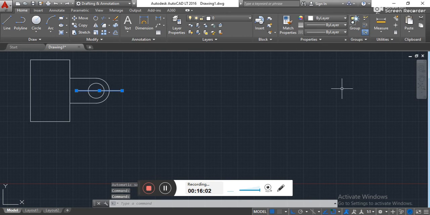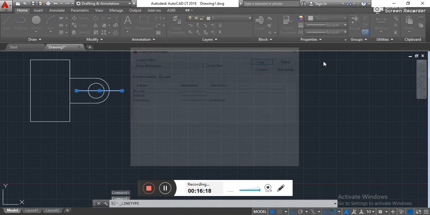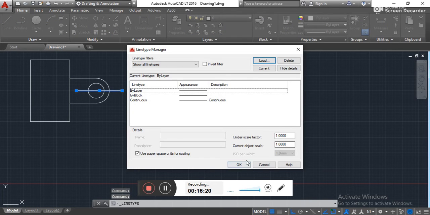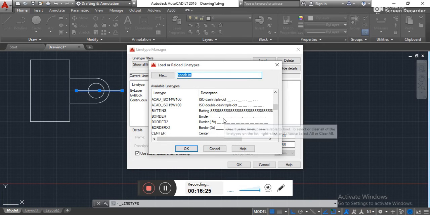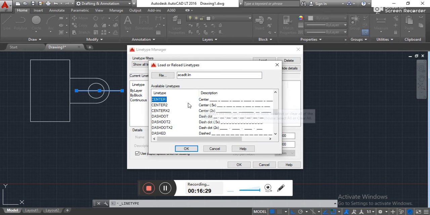So I have to select that and go to this layer. Now this shows different types of line, but here there is no option of center line. So what I have to do, I have to go to other. In other, you have to load the center line. You can see here it's my center line. Okay, I will select it.